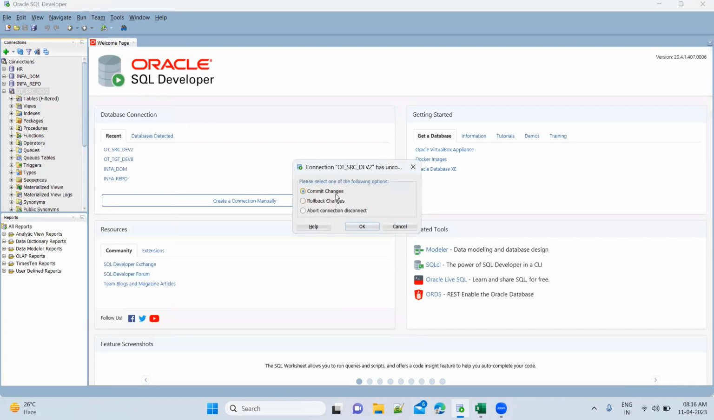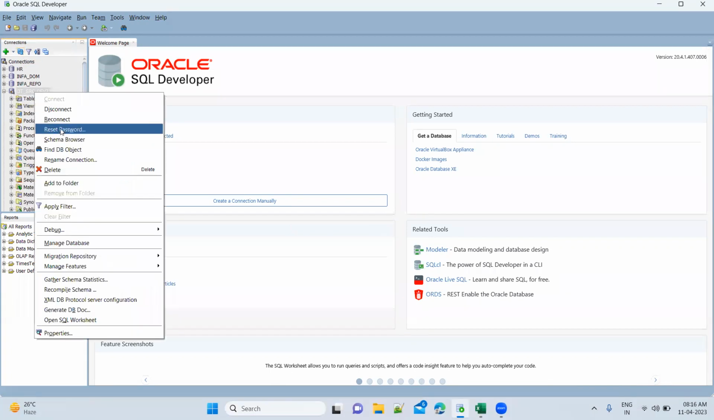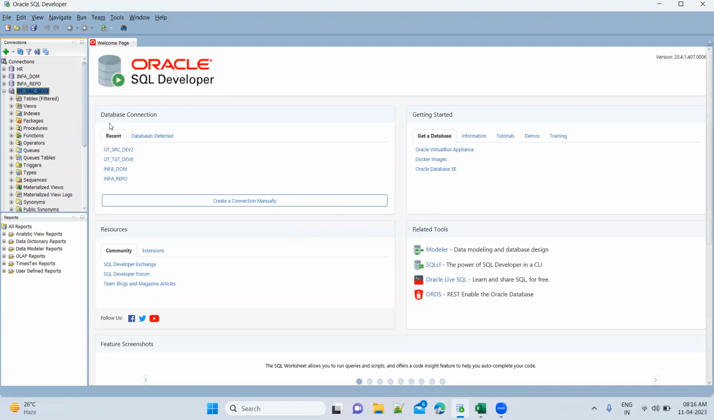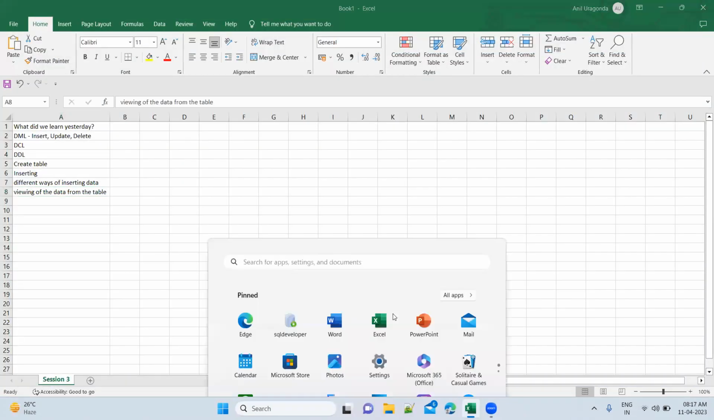So it is asking you, right? Whenever you try to disconnect, do you want to commit the changes you made earlier, or do you want to roll back the changes? I'm just talking about the connection. Go ahead and refresh it. It is still in connected phase. I'm saying disconnect, still it is saying this, and it should work. Or else let's close it. Again it is asking the same thing. Okay, yes, now let me open it.